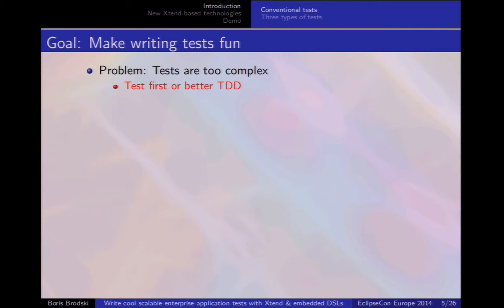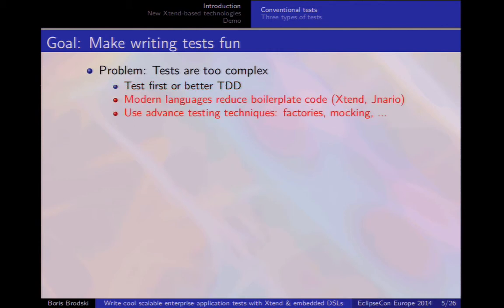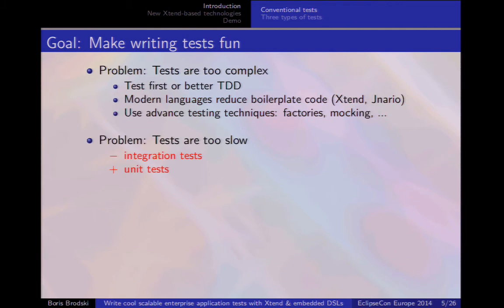So we can use test first. As already mentioned, if you write your test first and then implement it, you automatically end up with a simpler test and with a design that is more testable. But we can also use modern languages, modern frameworks and test techniques to make writing tests easier. In order to improve the performance of our tests, we should write fewer integration tests and a lot more unit tests. And we will show in a minute why that is so.